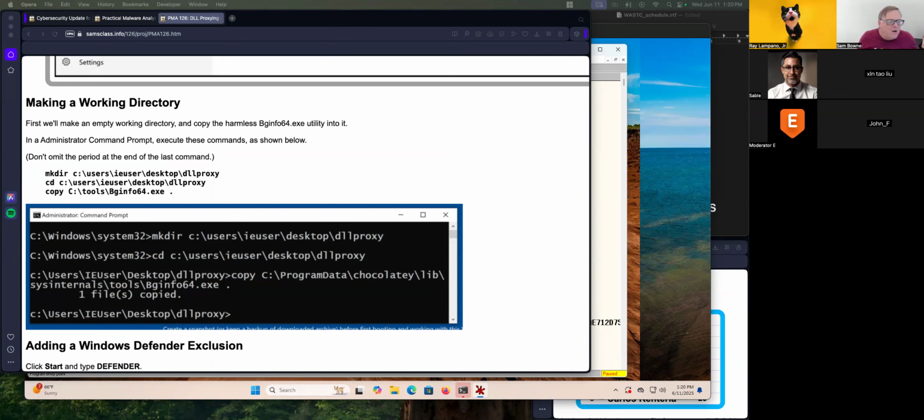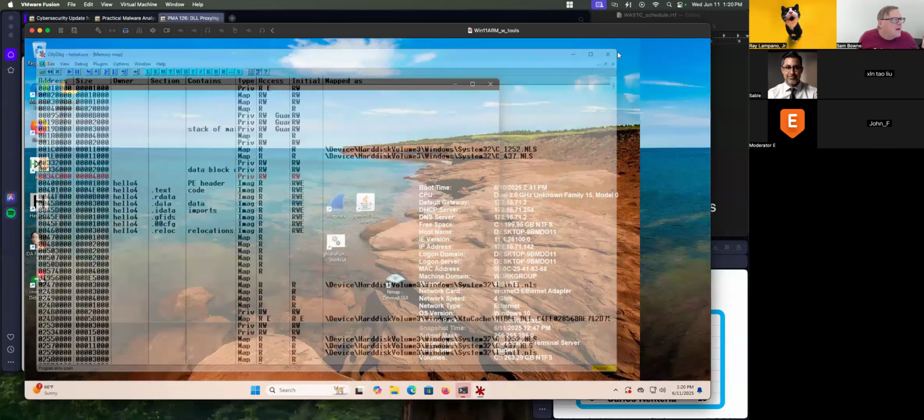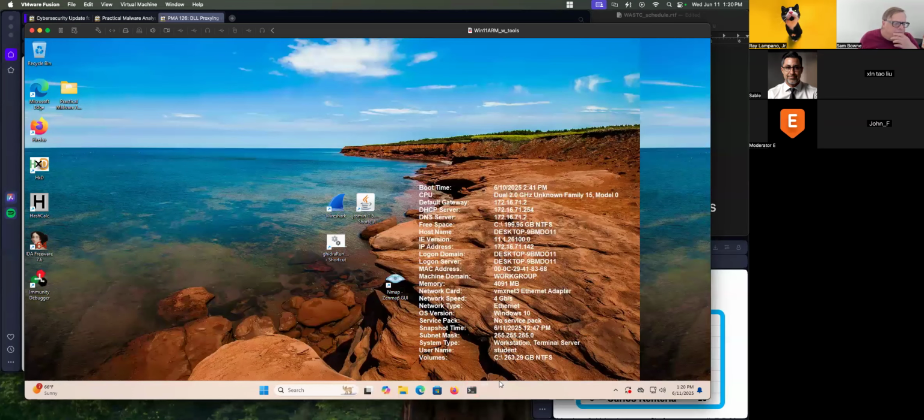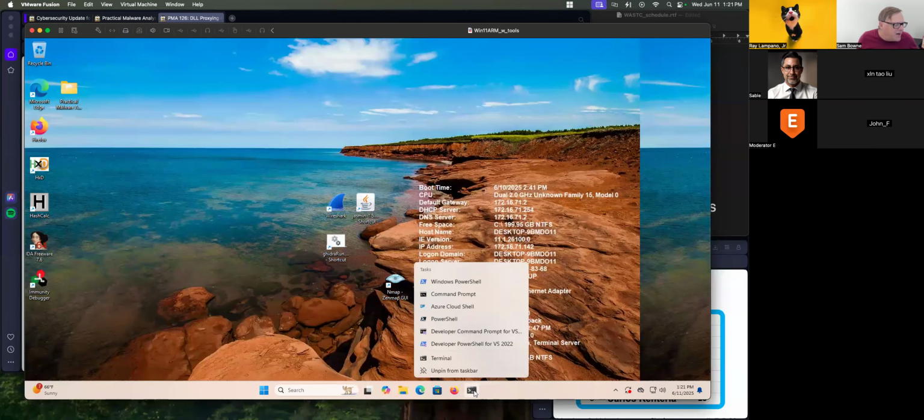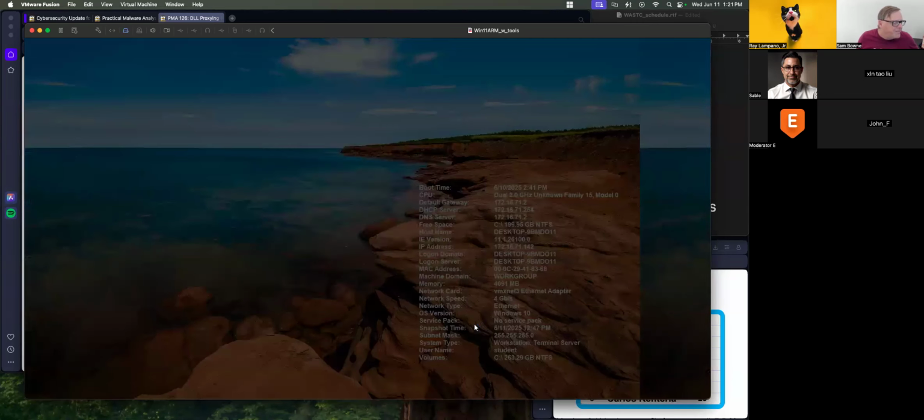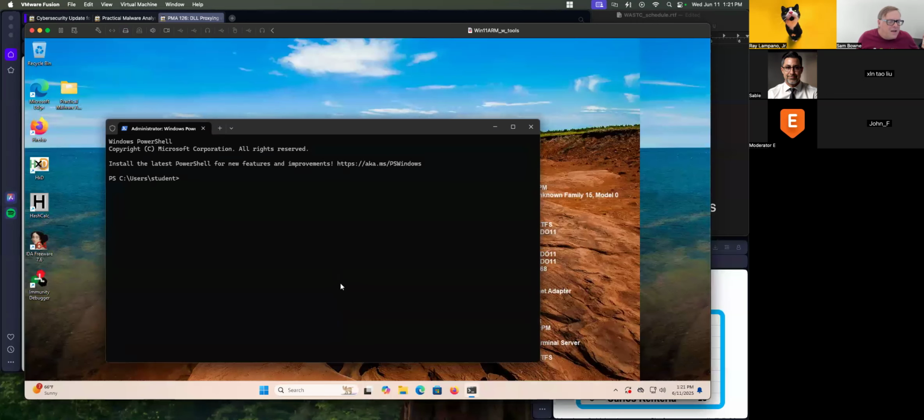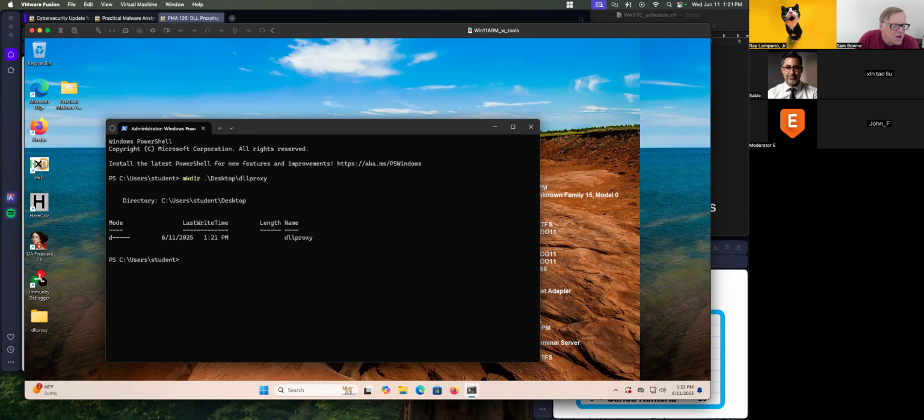So here I have to make a working directory. So let me go in here, and I do need an administrator prompt. Okay, so I'll make an administrator terminal. I see my name is student. So I'm going to have to make a directory, desktop dll proxy. Okay. Make directory desktop dll proxy. All right, and then I want to go in there.